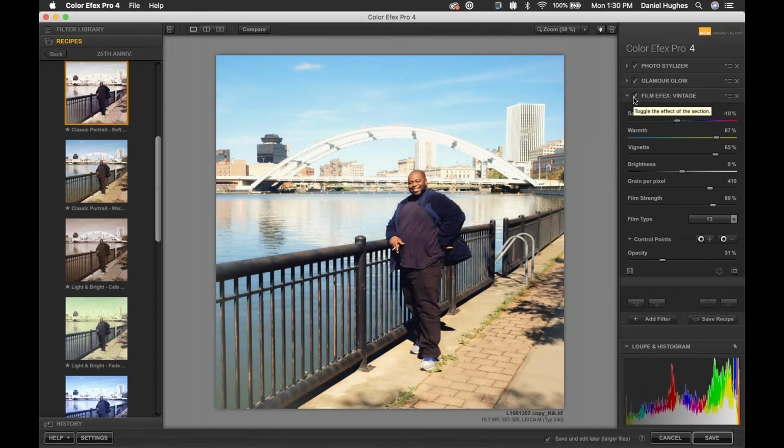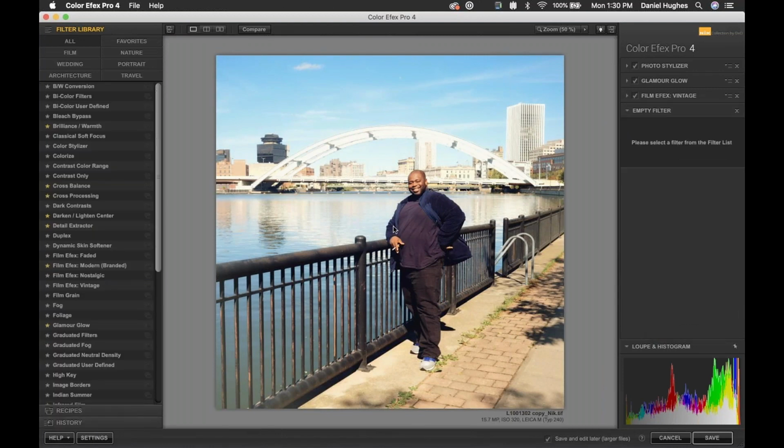Let's say we're happy with that, but I want to go one step further, and I'm going to show you a fun filter that I don't find a lot of applications for, but when I do, I really like it. I'm going to click the Add Filter button, and you notice what happens on both sides of the interface as I click Add Filter. It basically buttons up the right side of the interface, and you switch from the recipes section that we were just in into the filter library.